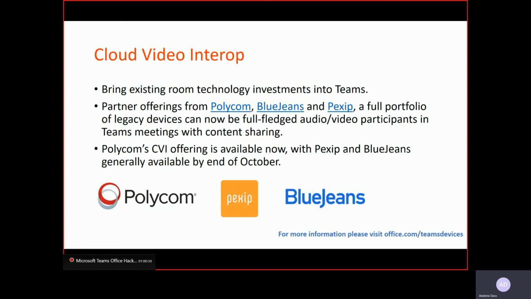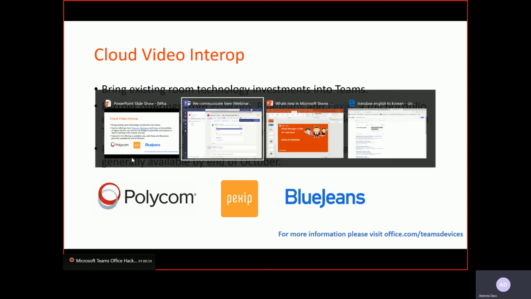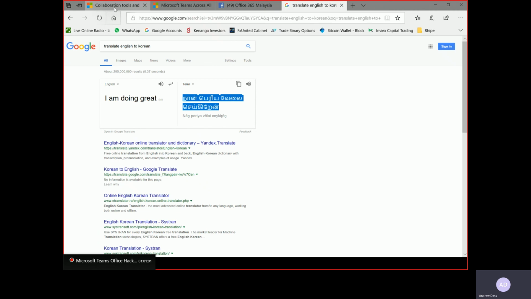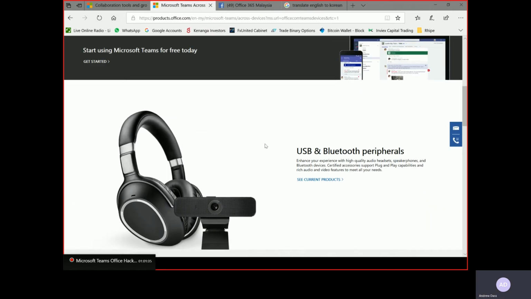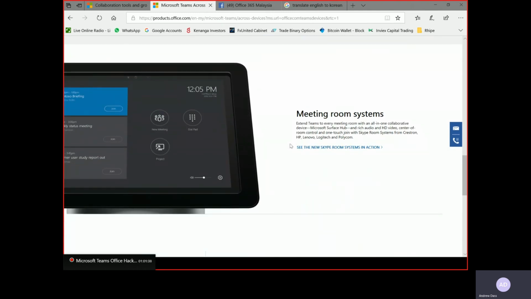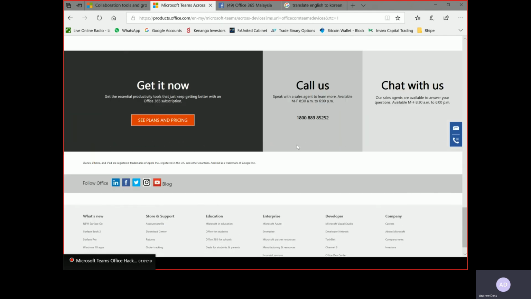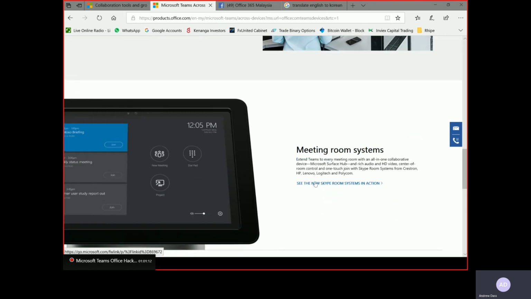Now, if you want to find out more about what kind of devices can be supported by Teams, you can always go to office.com/Teams devices. Let me just share that with you. So this is how it looks. So these are a couple of devices available here. You can connect, or you can call them, and probably ask them to do a POC with you to see which device is best suited for you to work with Microsoft Teams.